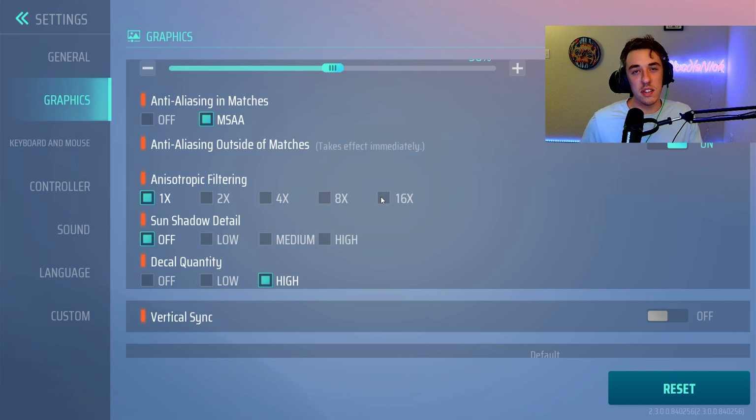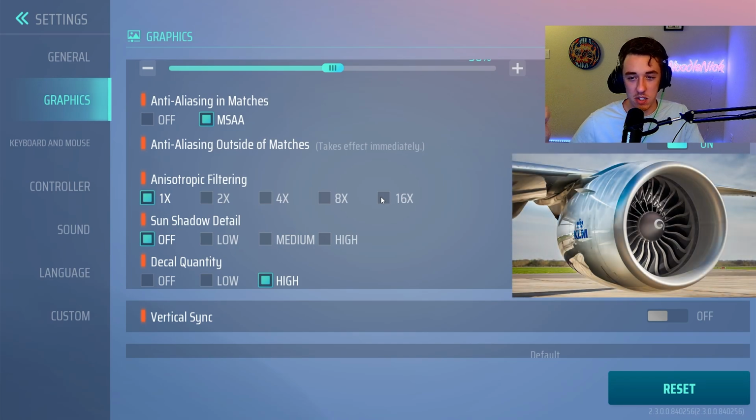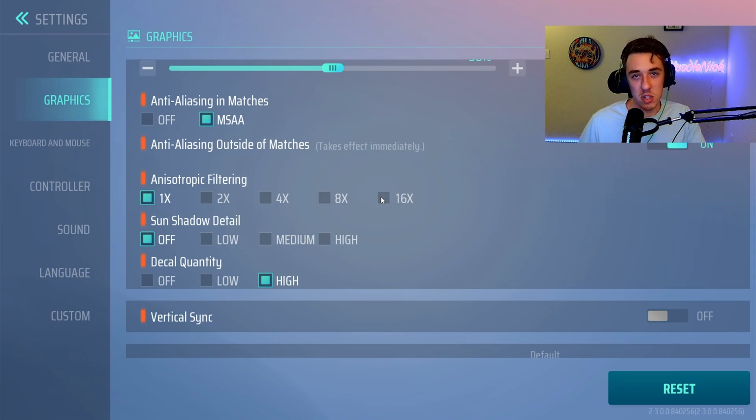Sun shadow detail, this can make or break the game. If you have this on high, it makes the game look completely different. It looks so good. I tried it, and my PC was ready to take off like a jet turbine. I couldn't run it, but if you have a nice PC, this can make Farlight 84 look freaking beautiful. I wish I could show you guys, but the sun shadow really adds a whole other level of graphics.